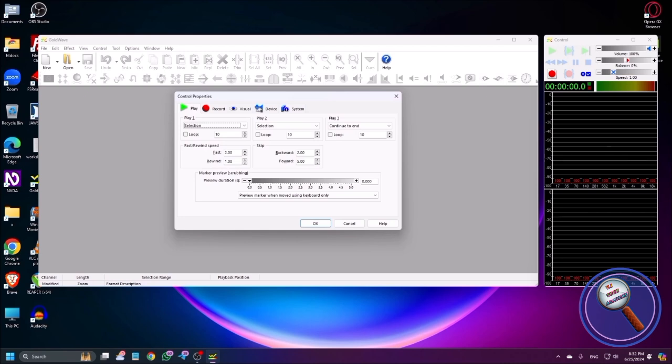So I'm pressing down arrow. Selection, which means only the selected part will be played. Those who don't know about the selection, please wait. We will come to that part in our GoldWave tutorials. For that, you can subscribe to our channel. Unselected, which means only the unselected parts will be played.